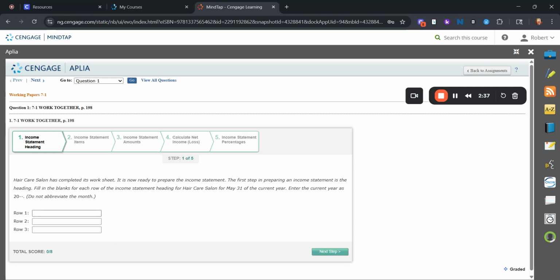The first step in preparing an income statement is the heading. Fill in the blanks of each row of the statement for hair care salon for May 31st of the current year. Enter the year as 20-. Okay, so top one is going to be for the name of the business. Hair care salon. And this form that we're filling out is the income statement. And the date, this is going to be for the month of May. So put May. For month. Ended May 31, 20-. So that's going to be at the very, very top of this form.